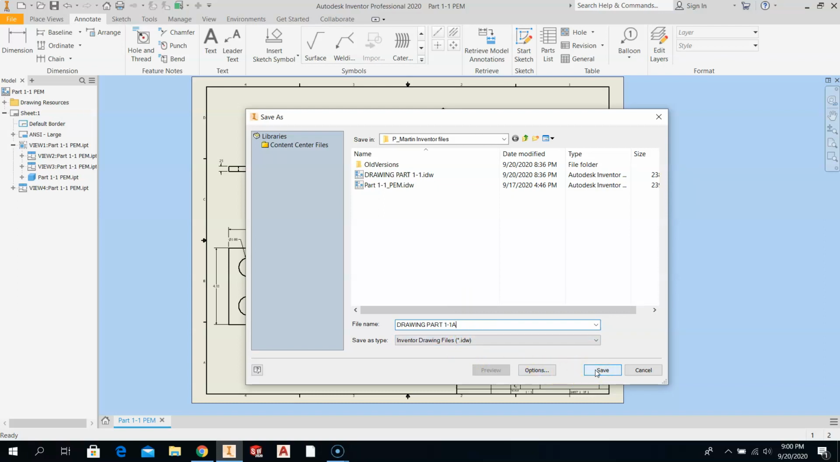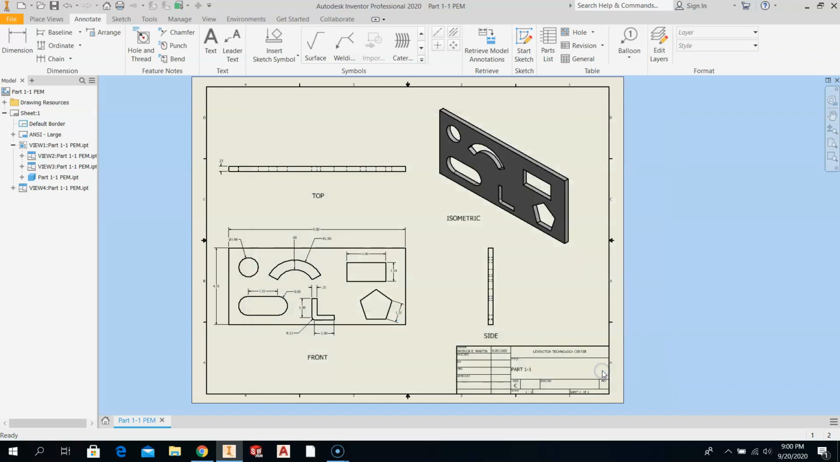And I just want you to name it drawing. You can tell it by the icon. It's going to be different than a part icon, but I like putting drawing and then what part it is that you're doing. So click save.